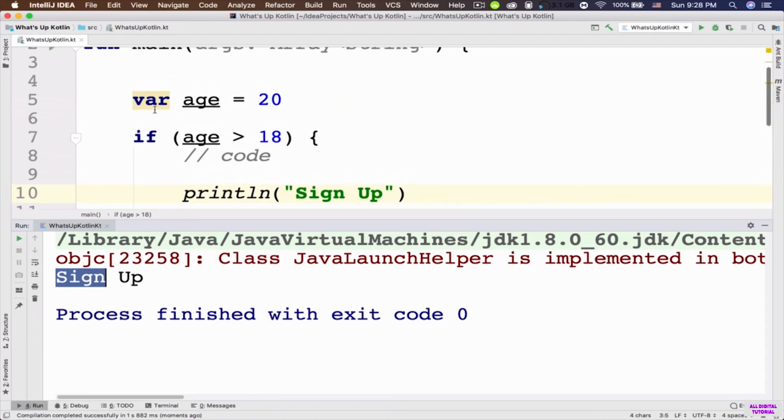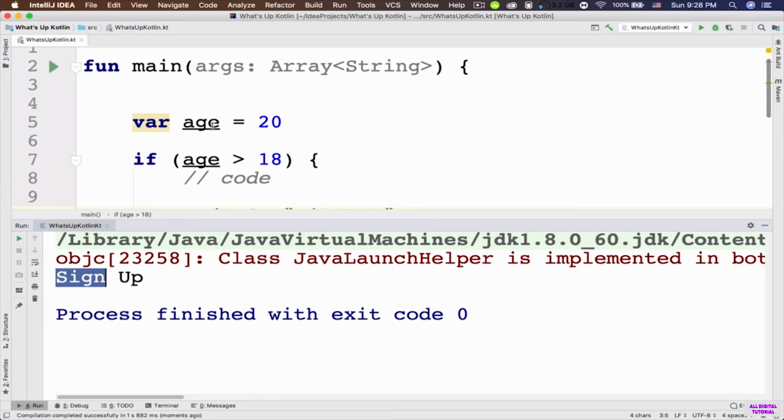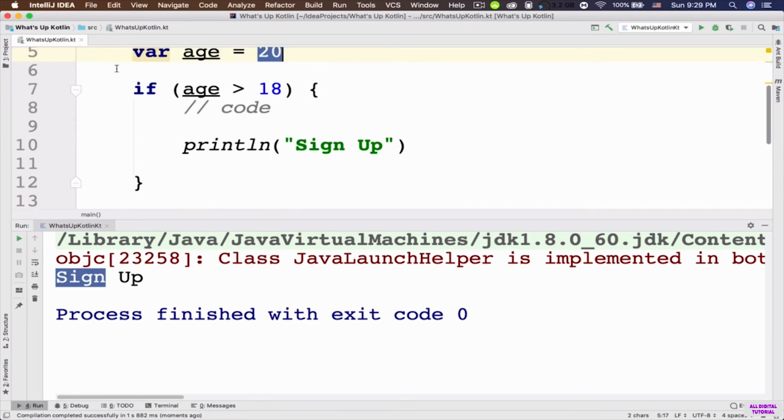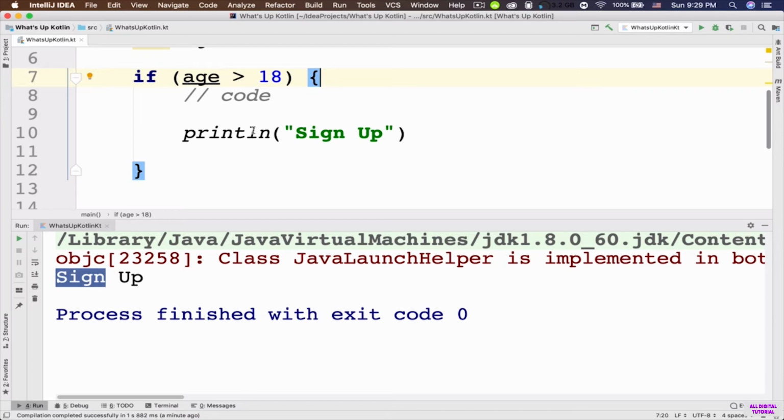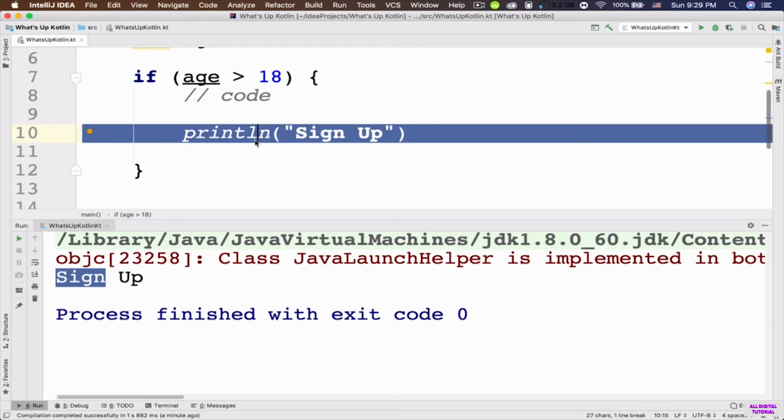What's going on here? First of all, we have the variable age. Initially, it contains the value 20. And here I have this if statement. It says if the value of this age variable is greater than 18, so it is true because 20 is greater than 18. Then the flow of the program will go inside the curly braces of this if statement, and it's gonna execute whatever code that we have here.